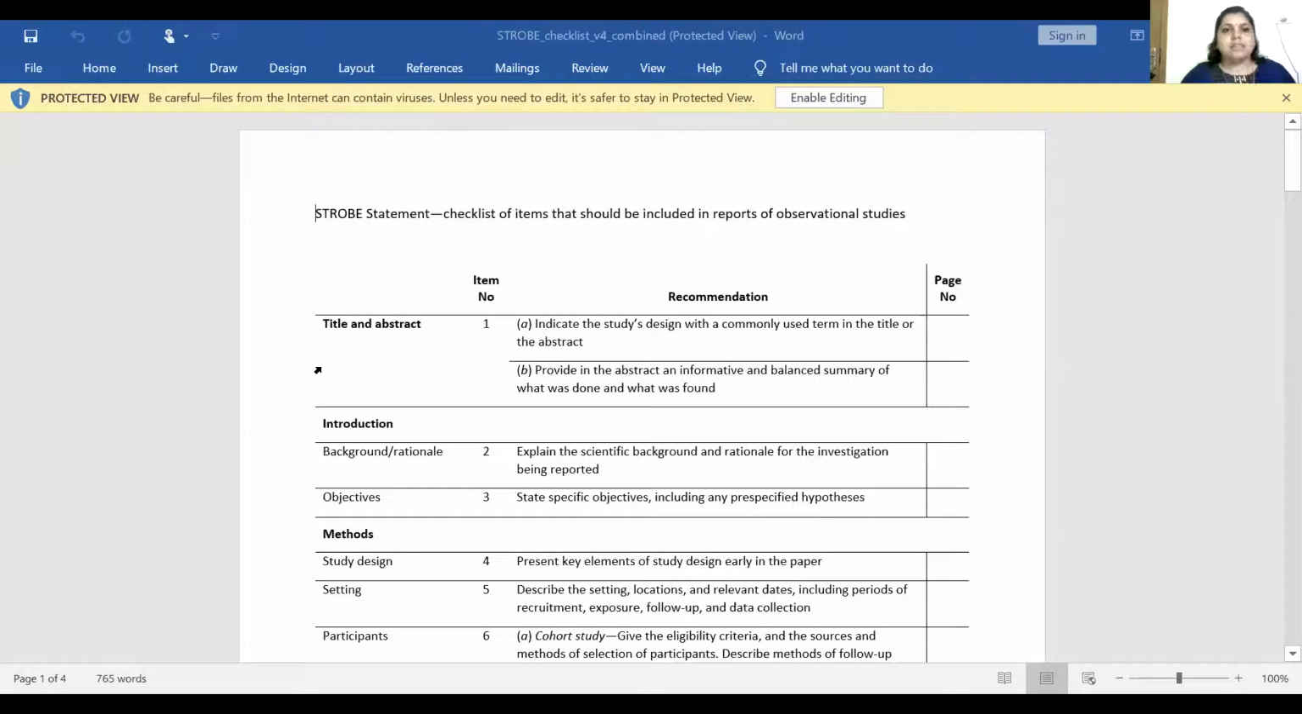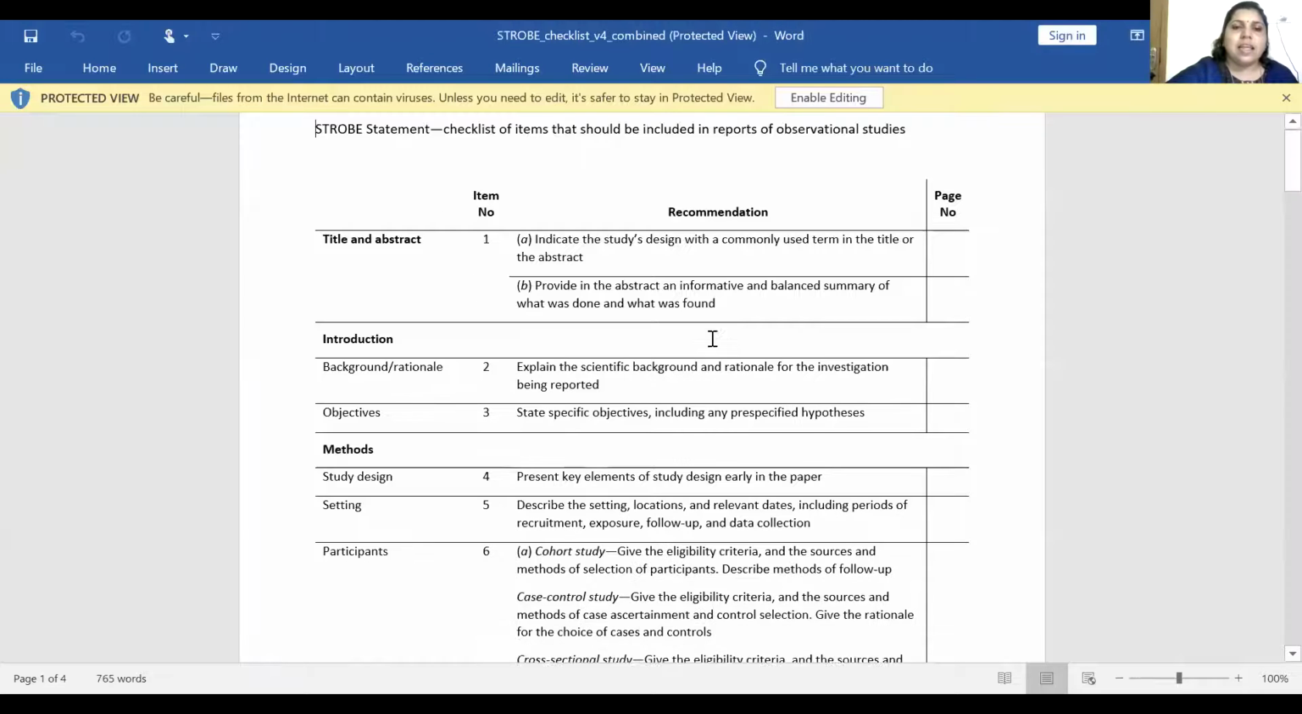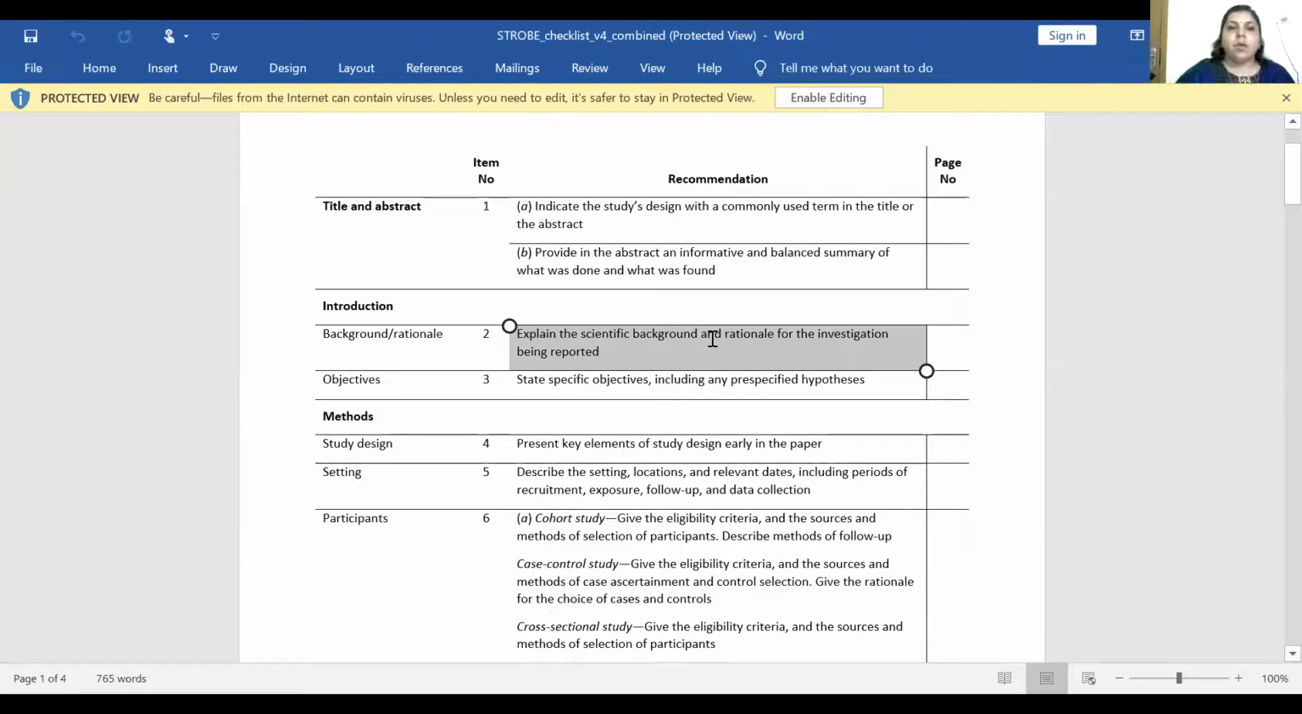Yes, yes. So this is the checklist for all the items. The title should indicate the study design with a commonly used term. In the abstract, provide an informative and balanced summary of what was done and what was found. That you tell in the title and abstract. Then go into the background.